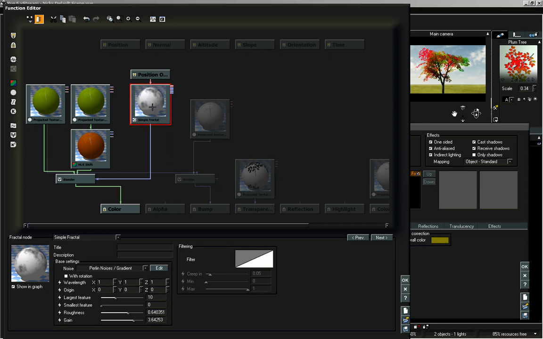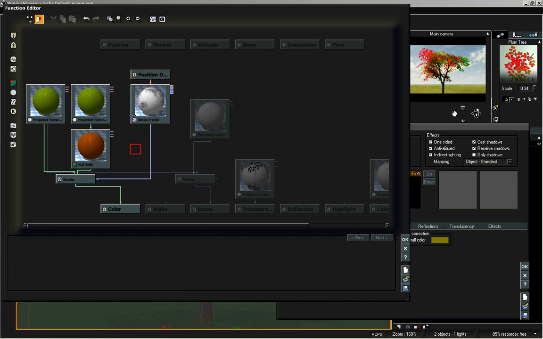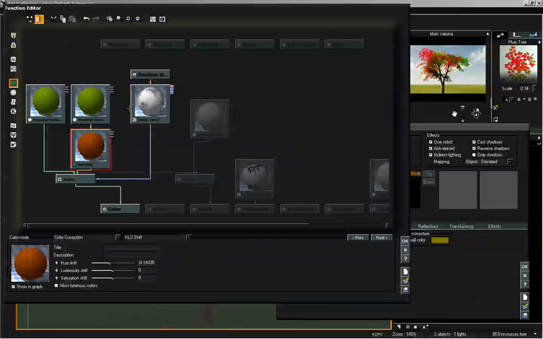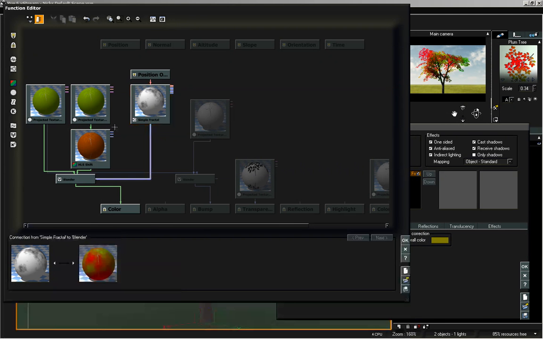So there's a way to block that from happening, because eventually you'll get to a point where you start to see other colors coming in, blues and colors that you just don't want, that you did not define. And that has to do not only with the HLS shift, but mainly because of the fractal node and the fact that it's oversampling itself. So what we need to do is add a filter.